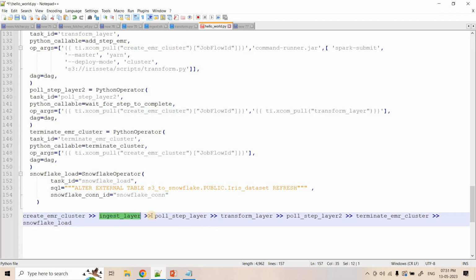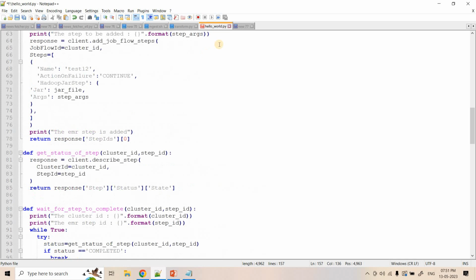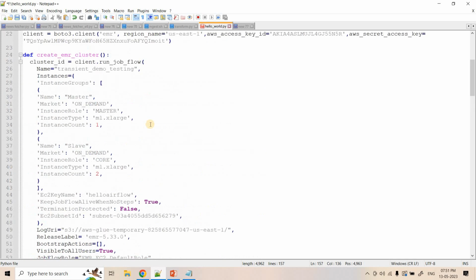This is a very simple dependency. First create the EMR cluster, then execute the ingestion layer, then execute the poll step for this ingestion layer to continuously check whether it is completed or not. Then we execute the transformation layer. Then here it is polling whether the transformation layer is completed or not. Then we terminate the cluster. And finally, we execute the Snowflake load command. So this is our simple hello world.py, which is our Airflow code.